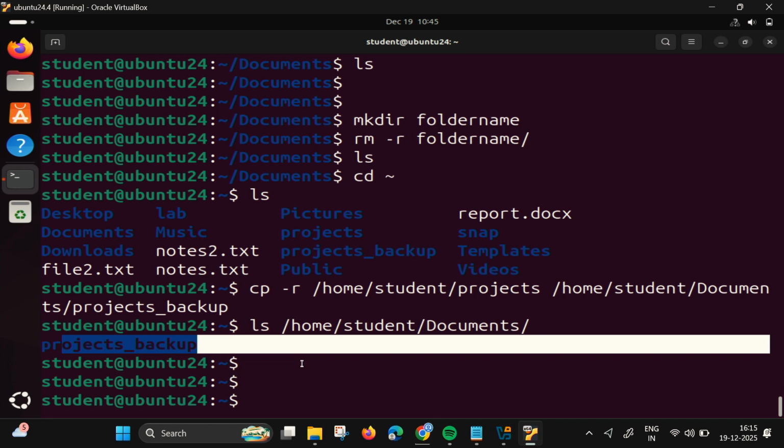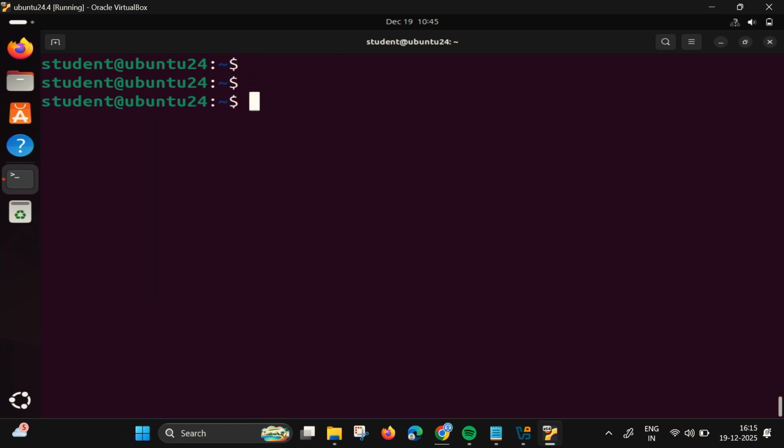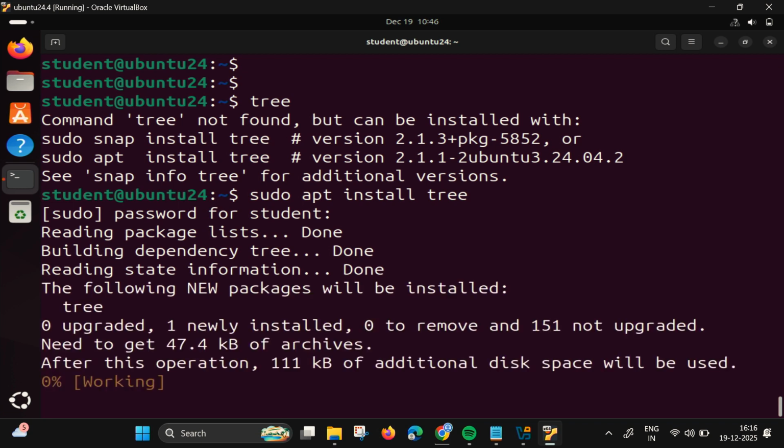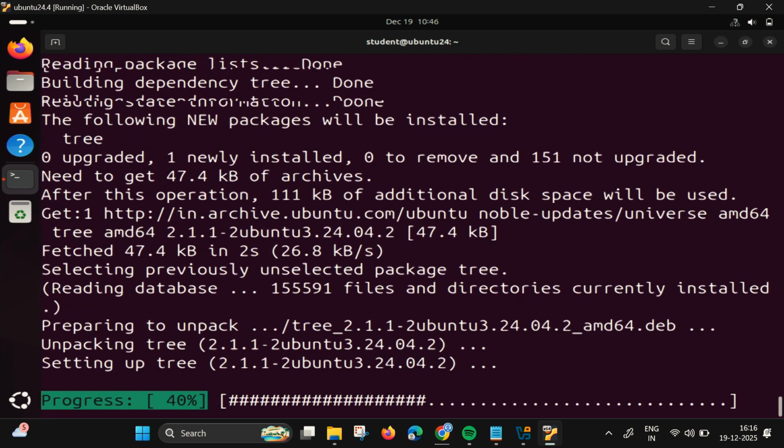Now there is also a very interesting command, tree. So we can say tree. When we run tree, it shows tree command not found. It also gives the options here. Either we can use sudo snap install tree or sudo apt install tree. As we are connected to the internet, we can run this command to install tree. Now it has installed tree.